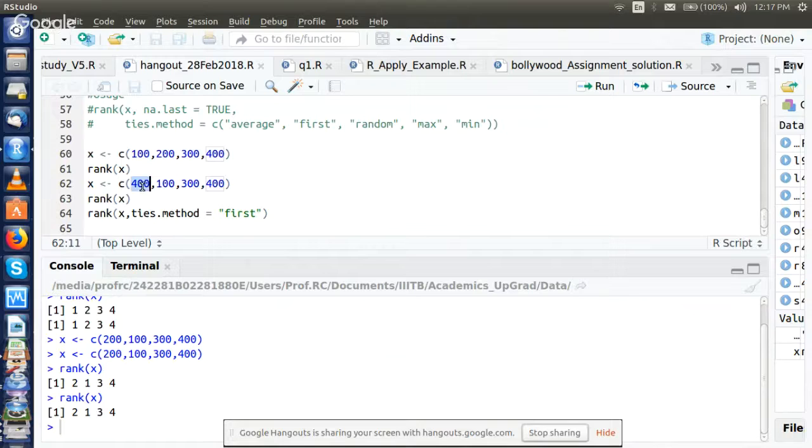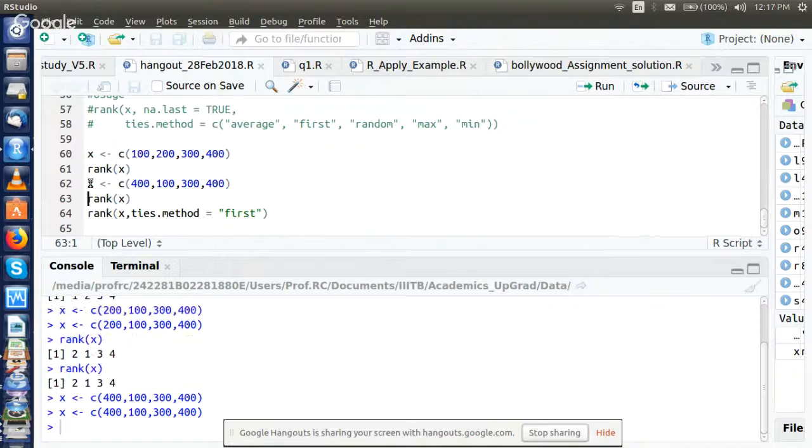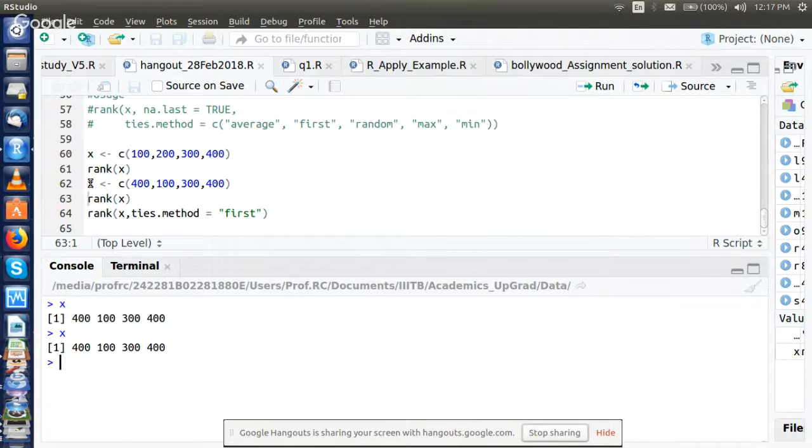Suppose 400 appears twice here. So I'm going to modify my data. You can look at the data clearly. It contains 400, 100, 300, 400. What is the output that we expect? One output that we expect is that this is rank number 1, this is rank number 2, and these are jointly rank number 3. That is one kind of output that we can expect. It supports multiple ways of resolving whenever multiple values occur.